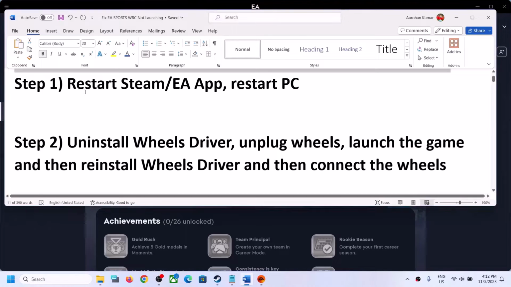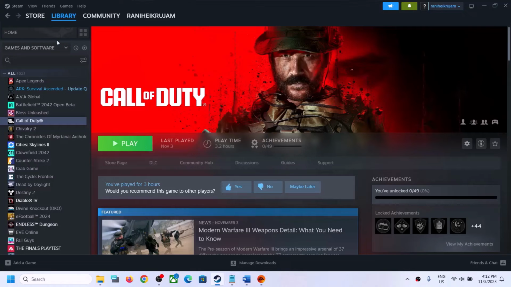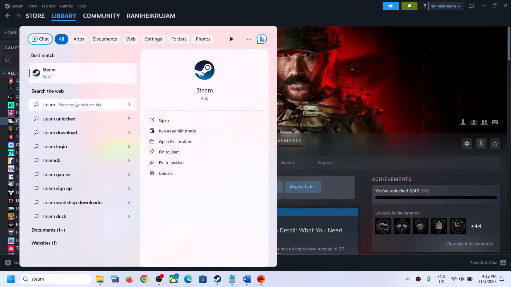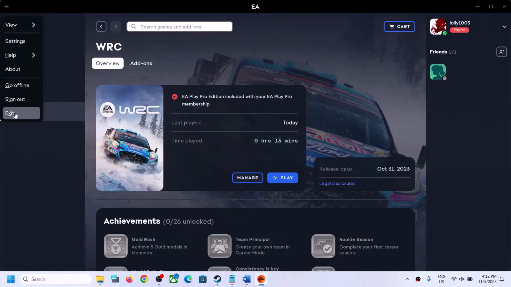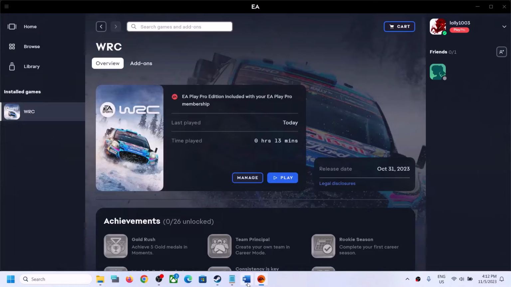The first step is to restart Steam. If you have the game on Steam, you can click on exit and then restart Steam and then launch the game. I don't have the game on Steam. Now if you have the game on EA app, you can exit EA app and then open EA app and then launch the game and then check.